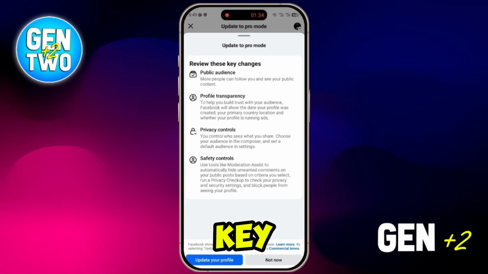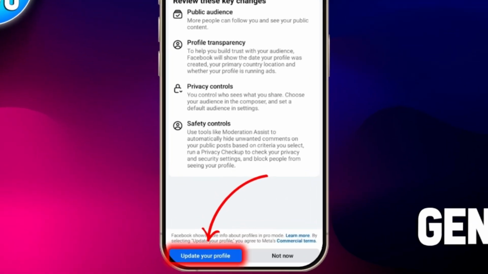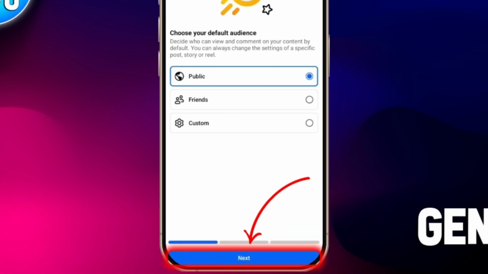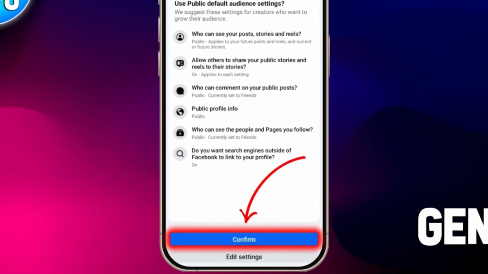Now review these key changes. Then click on Update your profile. Now select Public and click on Next. Then review your selection and click on Confirm.